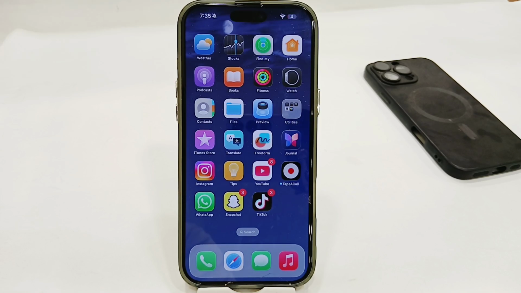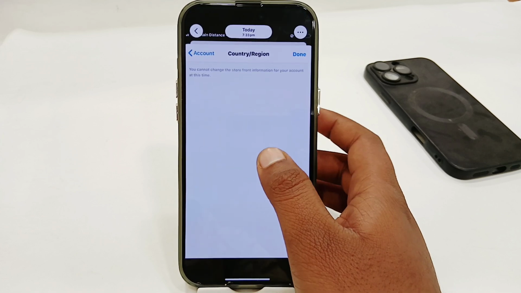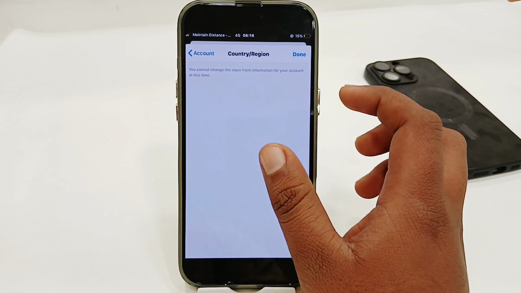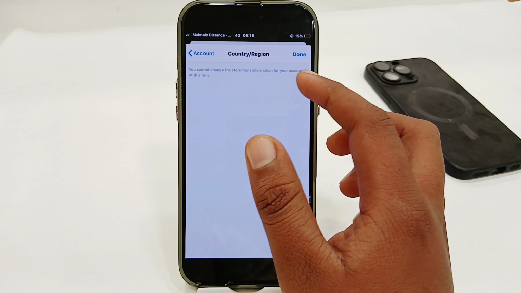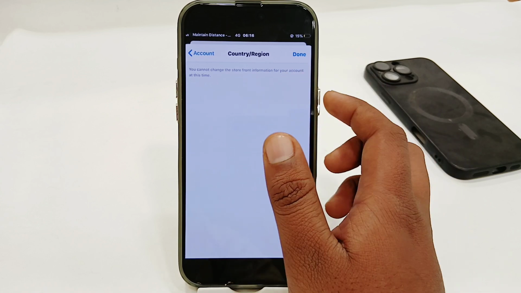Hey guys, today I'm going to tell you how to fix "You cannot change the storefront information for your account at this time" in iPhone. Hey, if you're using any iPhone and you're facing this type of issue, that whenever you try to change your information or your country or region, you see an error that you cannot change your storefront information at this time. So let's see some possible fixes.